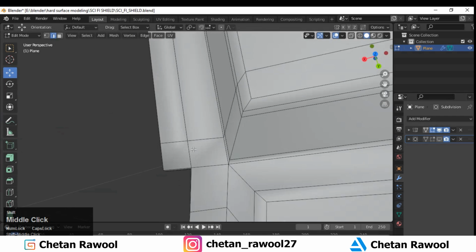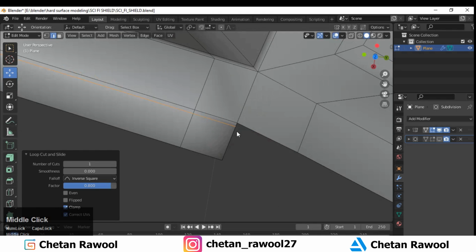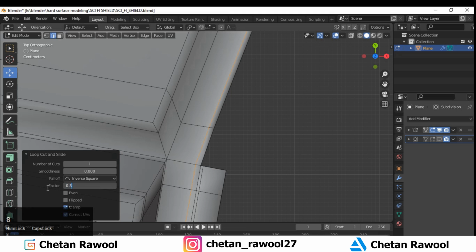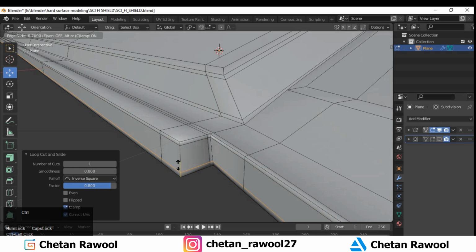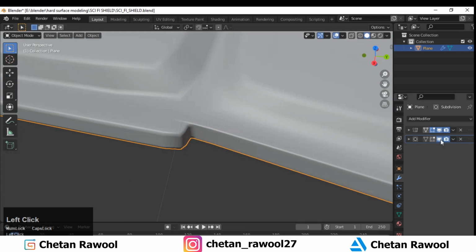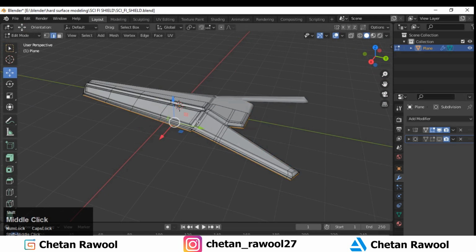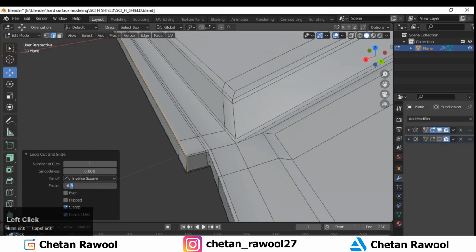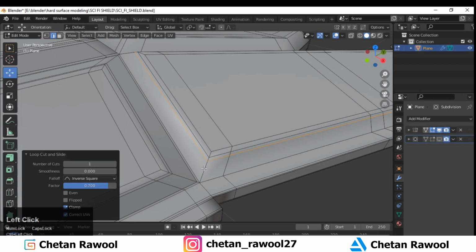And so now we need to add one more time the supportive loop cuts here. I like to keep the subdivision surface modifier turned off while adding the loop cuts, so I get a proper position for my loop cuts. And if I want to see the effect after adding the loop cuts, then you can turn on that modifier to view the final version of your mesh. So just add loop cuts wherever it's necessary.